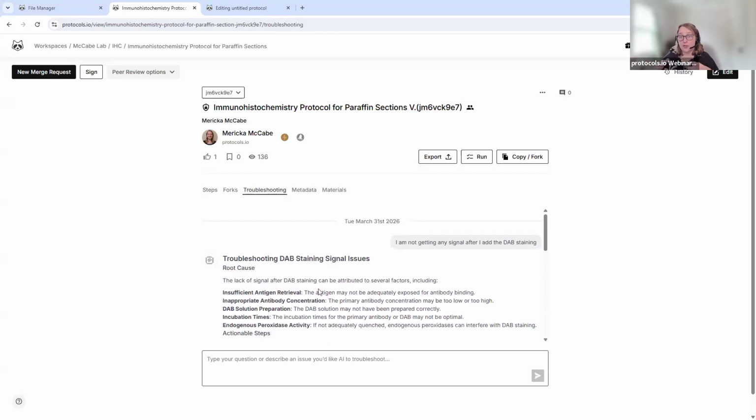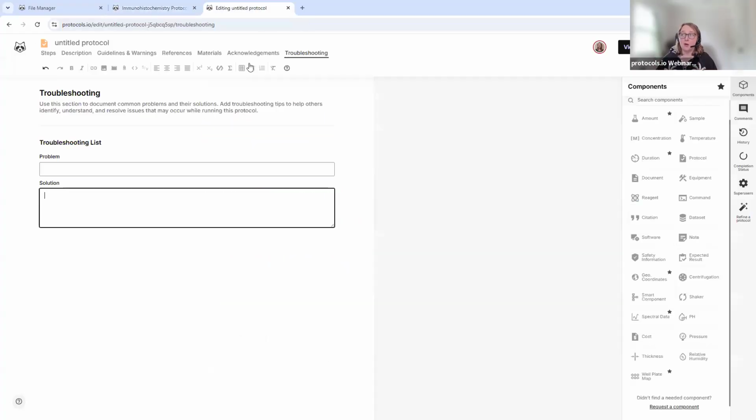I will note that the conversation with the troubleshooting AI is only seen by you, so anyone else who views that protocol won't see that. So if it is something that's a really important problem and solution for others to be aware of, you do want to add that into the troubleshooting tab yourself.